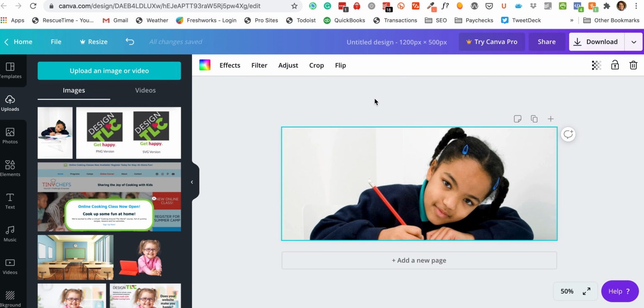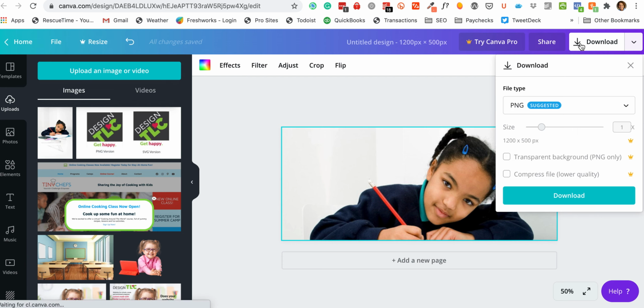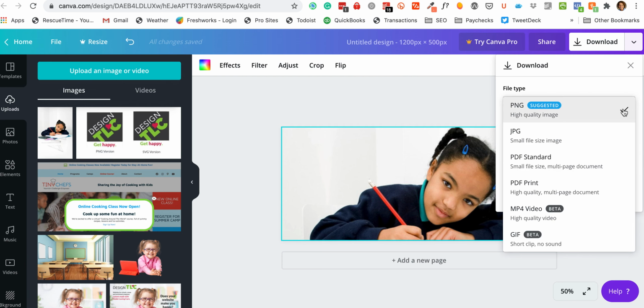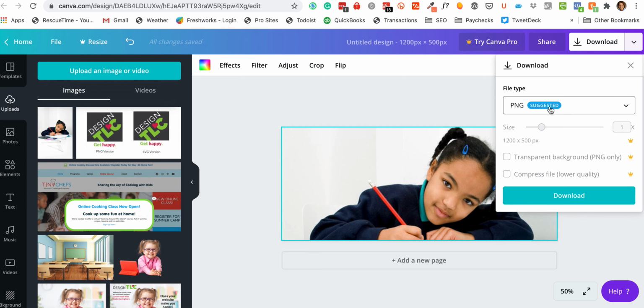Once you've added the image here, then you can download it. If it's a photograph only, then you can use JPEG format. If you have a logo or something, then it's suggested that you use a PNG. A PNG will be a higher resolution image. It will be crisper, but for a photograph, it's not necessary, and the file size would be very large.